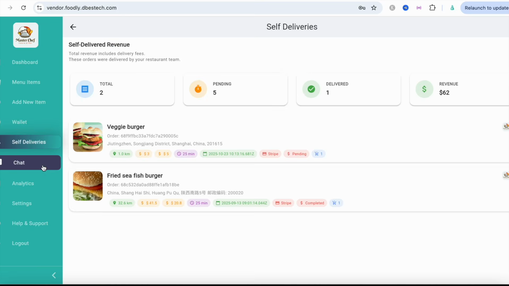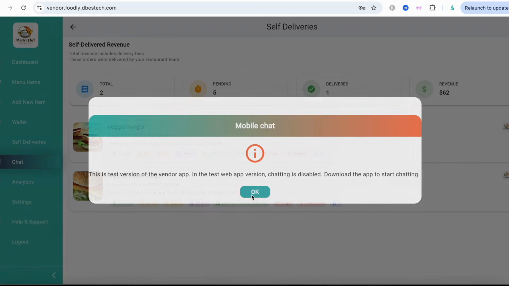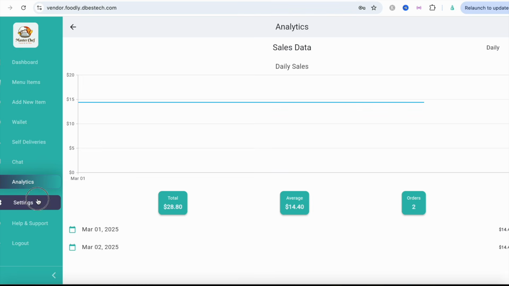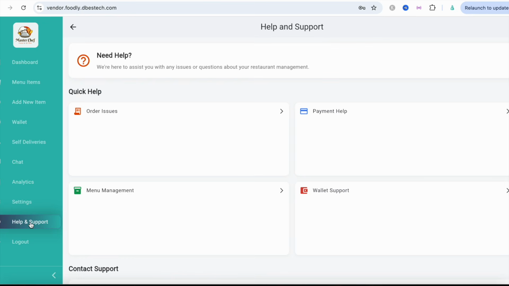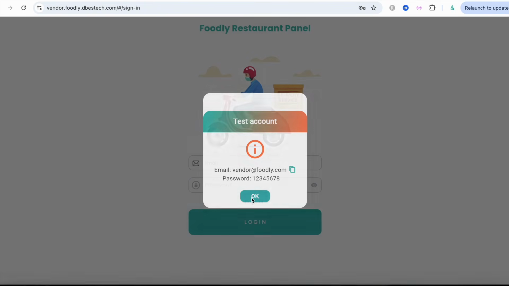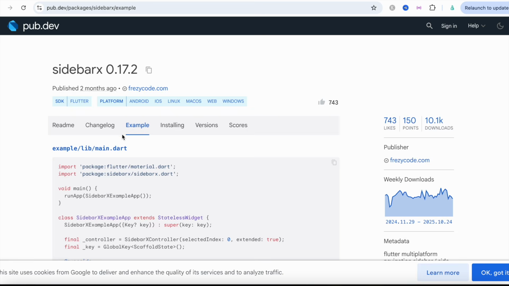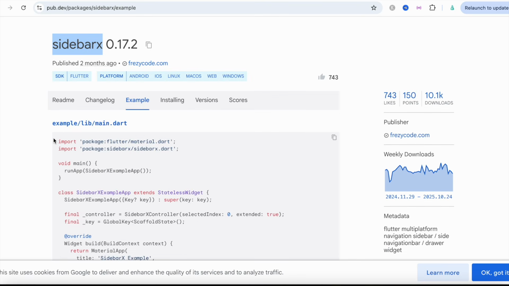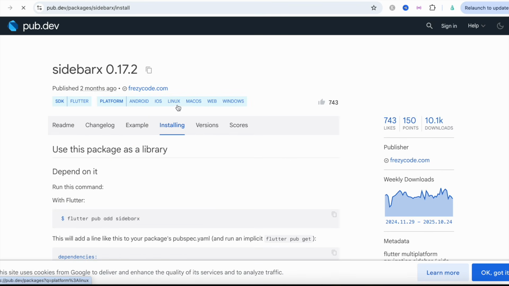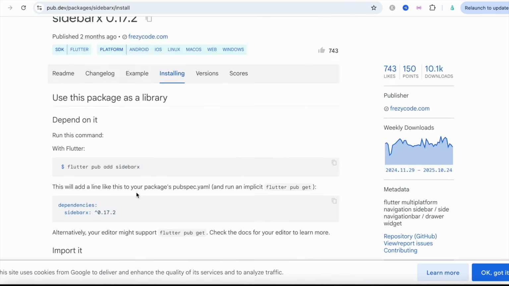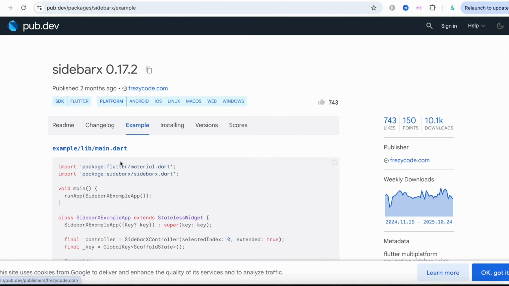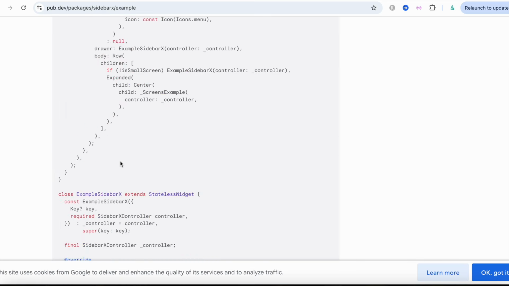All right, so I'm going to tell you how someone can do this. In fact, this is pretty easy to do. So to do this, all you need to do is come to this package, which is called Sidebarx. You need to find this package, and then go ahead and install it. They have documentation on how to install it, and they do have a pretty good example actually.